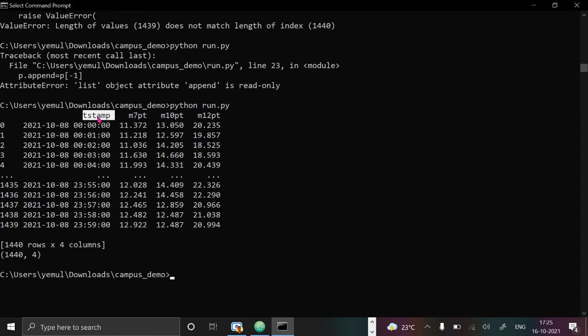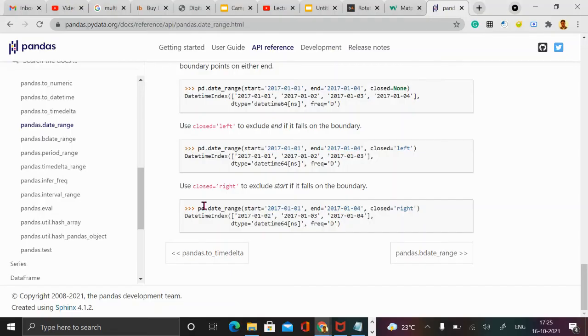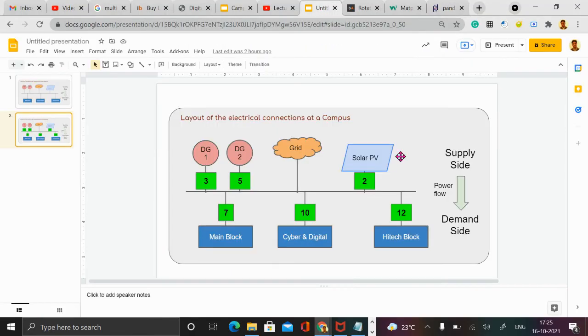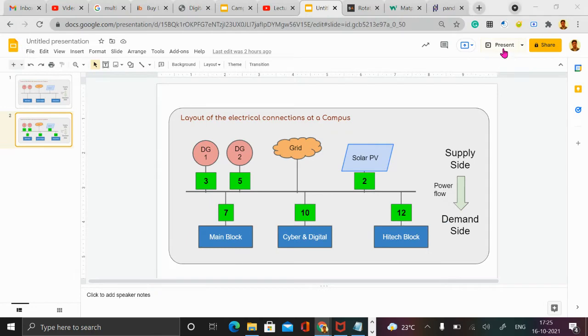It has a timestamp of 1440 records. Then it has meter 7 data, then meter 10 data, and meter 12 data. So all 3 meters' active power I am able to capture in a single data frame. Again, refer to the objective which I mentioned at the beginning. Our objective is to get the active power of 7, active power of 10, and active power of 12 all together in a single data frame. Okay, so now we achieved that.